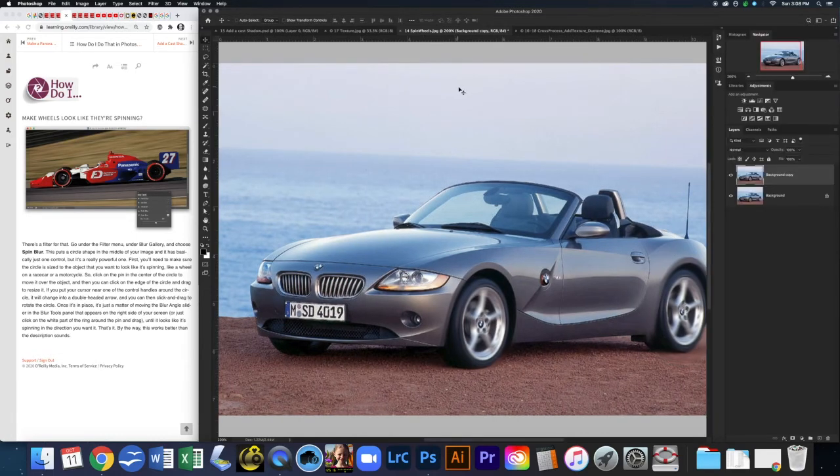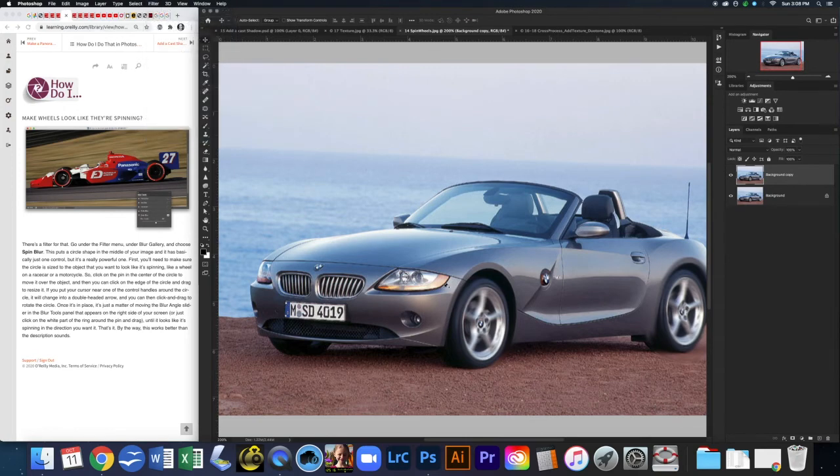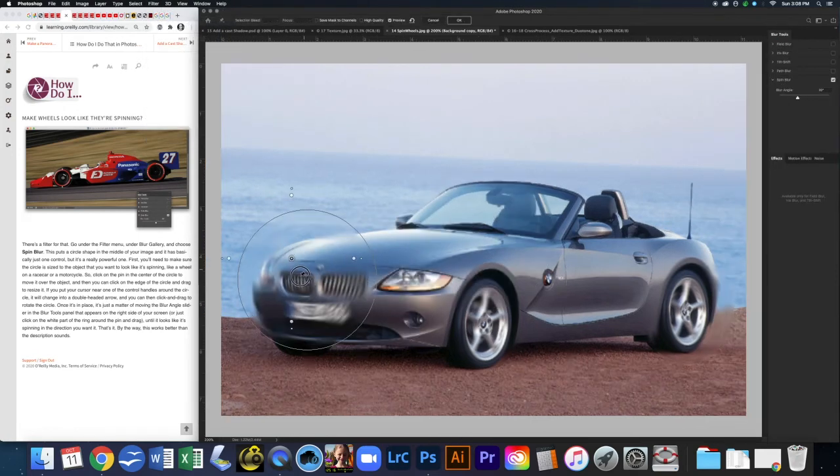Okay. And one more, we can barely see this here, but let's really sell the effect, right? Let's go to Filter, Blur Gallery, Spin Blur, and do it again, right over here. All right. And let's hit OK.